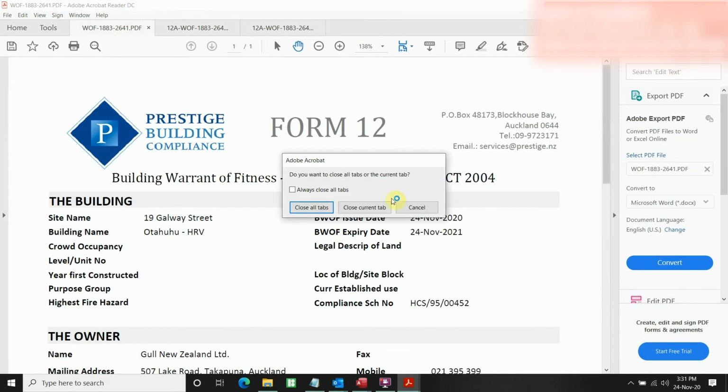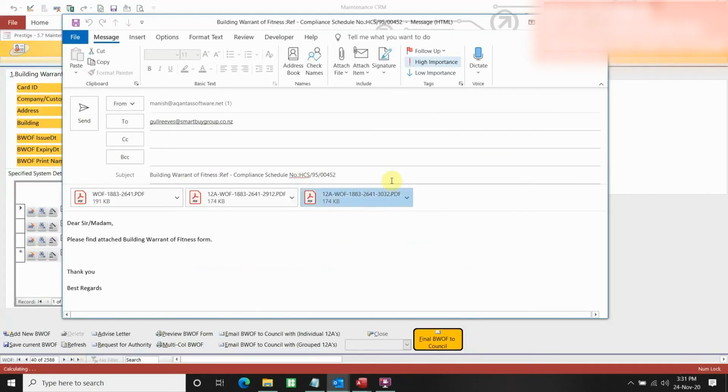So this has reduced so much effort, just on a click. Now, if the email ID of the council is available out here, you can put it and just click send, and this all goes to the council.